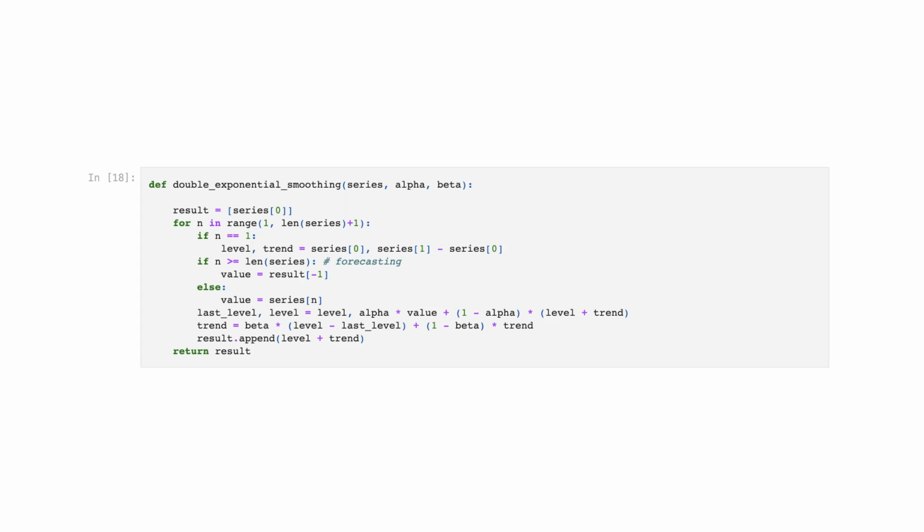A. This formula takes into account the weighted average of the current value and the previous level value, adjusting it based on the smoothing factor, alpha. 9. The variable trend is updated using the formula, trend = beta * (level - last_level) + (1 - beta) * trend. A. This formula calculates the updated value of the trend component, taking into account the difference between the current and previous level values and adjusting it based on the smoothing factor, beta.